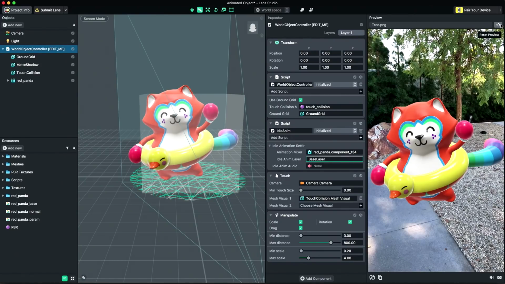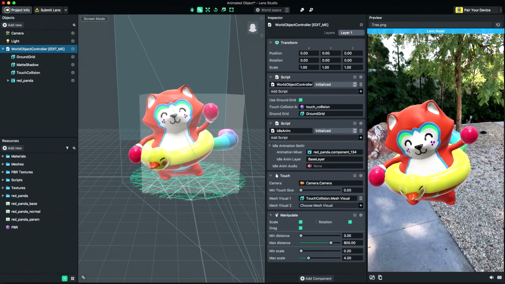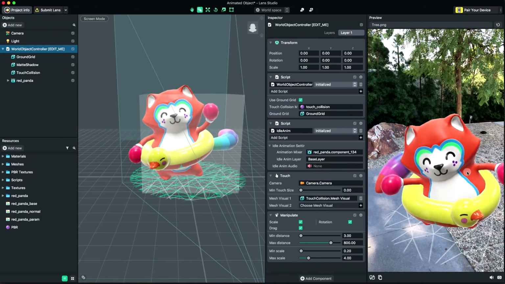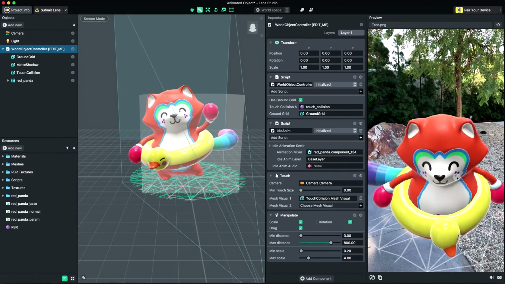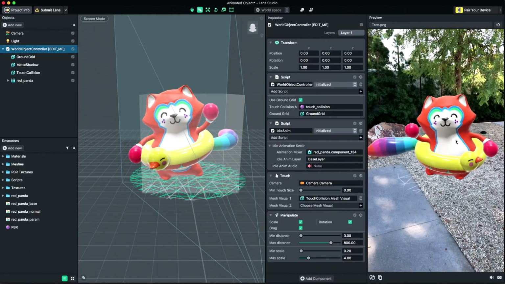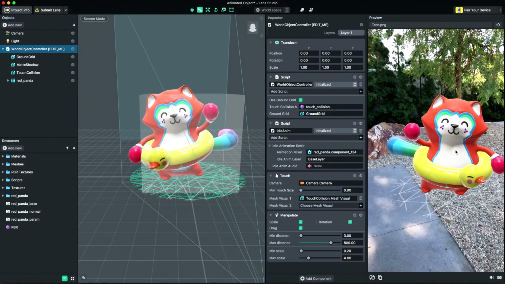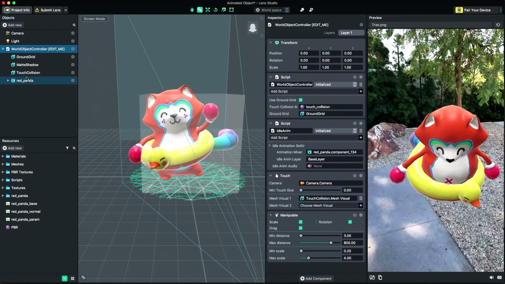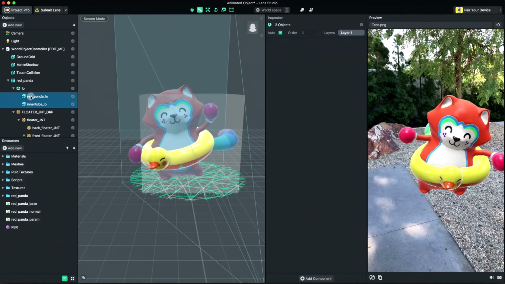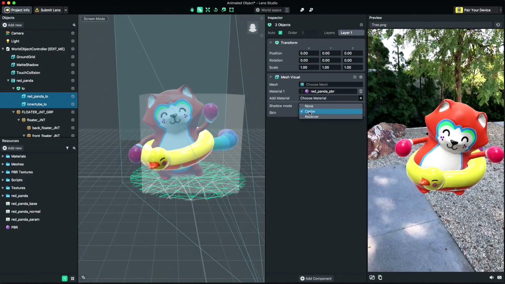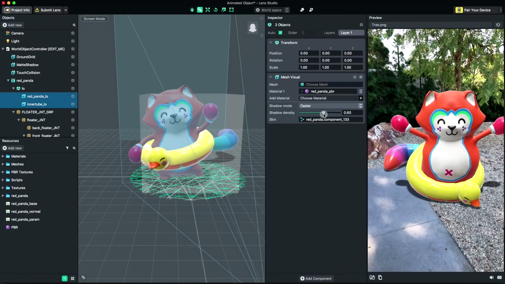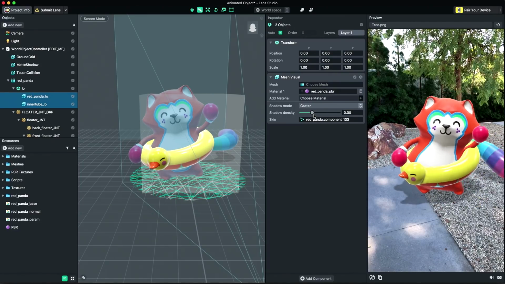In the preview panel, click Refresh, which updates the lens. Here, you'll be able to see how the lens looks and even drag it around to preview the touch manipulation. To enable shadows on your object, select your mesh objects in the Objects panel, and in the Inspector panel, set the shadow mode to caster. Tune the shadow density slider to create a softer shadow.